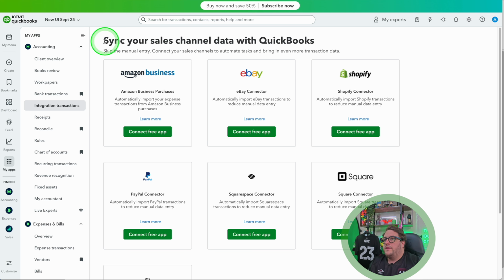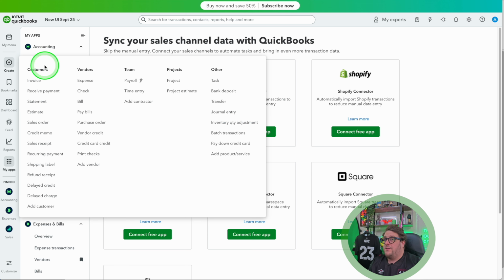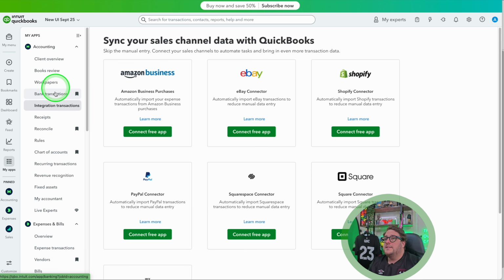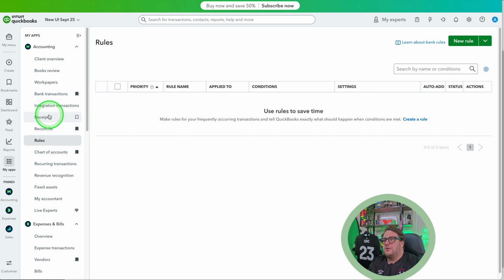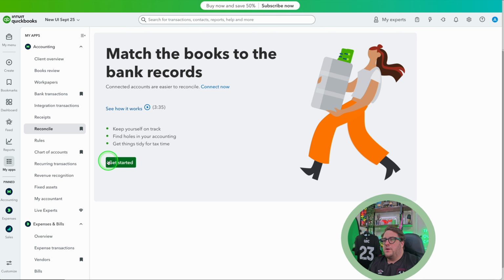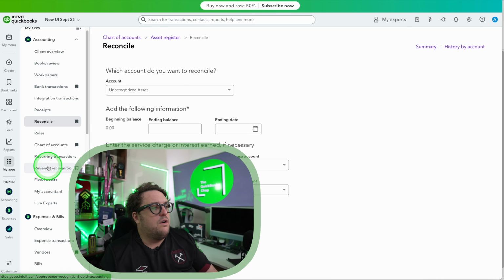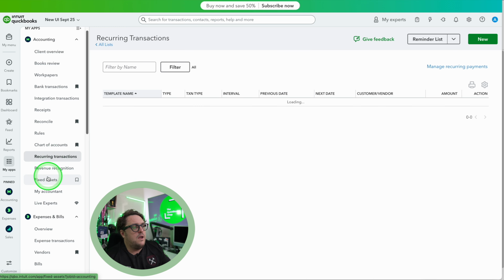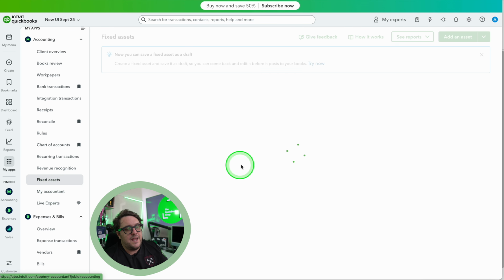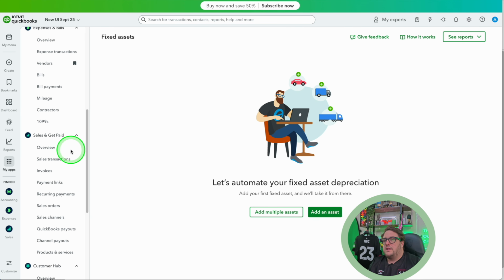We've not got the transactions grouping. It's now the accounting grouping, which is a far bigger amount. We've got client overview, books review, work papers, rules, chart of accounts, all these extra bits that are coming down here that we're going to be able to utilize going forward. And because I'm in the advanced version as well, I've got revenue recognition, fixed assets, all in this area that I can look at from here.